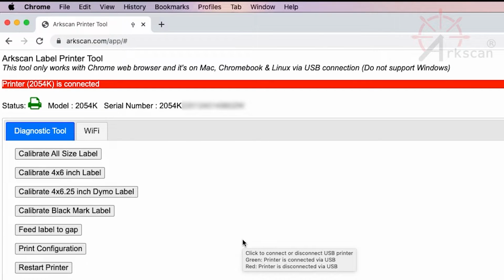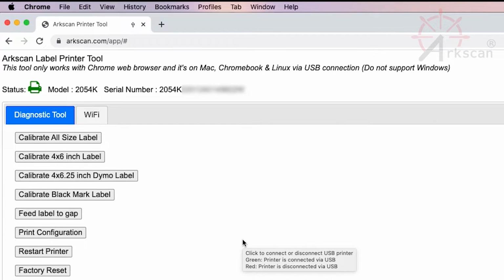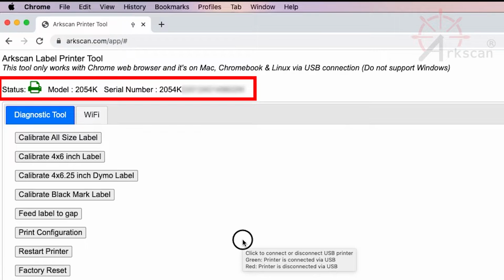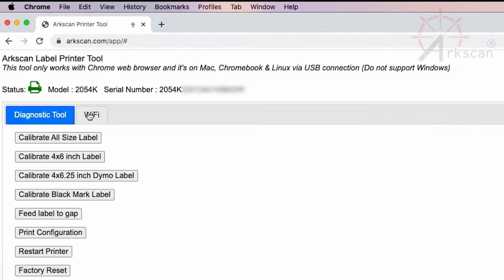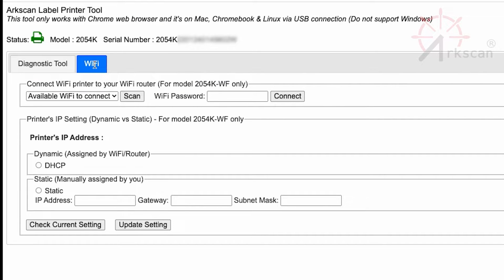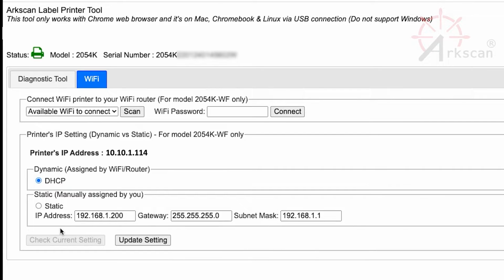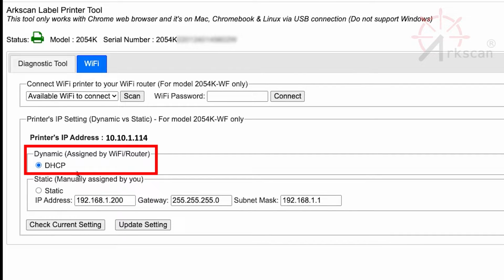If you have a successful USB connection to the computer, you will see a green printer icon, as well as your printer's model and serial number listed. Click on the Wi-Fi tab. Click on the Check Current Setting button at the bottom of the page. Verify that DHCP is chosen. If it is not, then please select it and click on the Update Setting button.